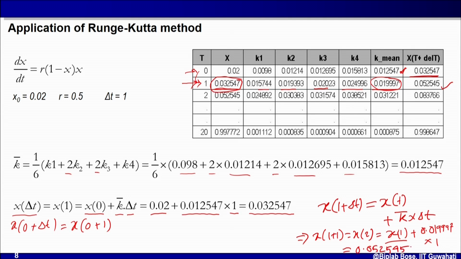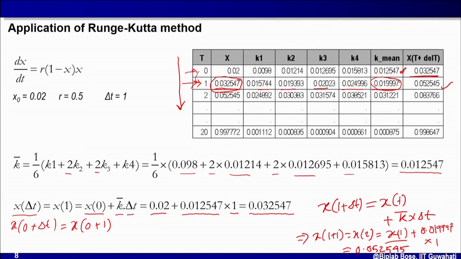0.052545. So in this way you can keep on calculating these 4 slopes at each of these x as you are increasing time by delta t, and can calculate the value of x at the next time point. That is what I have shown briefly in this table, and you stop at the final time point. For example, the time point may be 20 and you get the value of x at time point 20. So this is in brief the fourth order Runge-Kutta method.